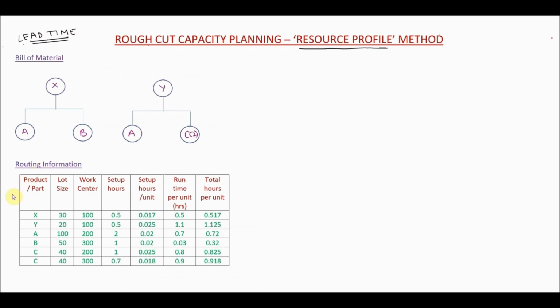Now, this is the routing information. So you see all these parts and the products in the first column of this routing information: X, Y, A, B, C, and C. Now, in the lot size column, the lot size has been given for each part, which is the most optimal quantity for processing in each batch. The work center is the machine on which the operation will take place. Setup hours is required for the initial setup of the machine to start the operation on the part.